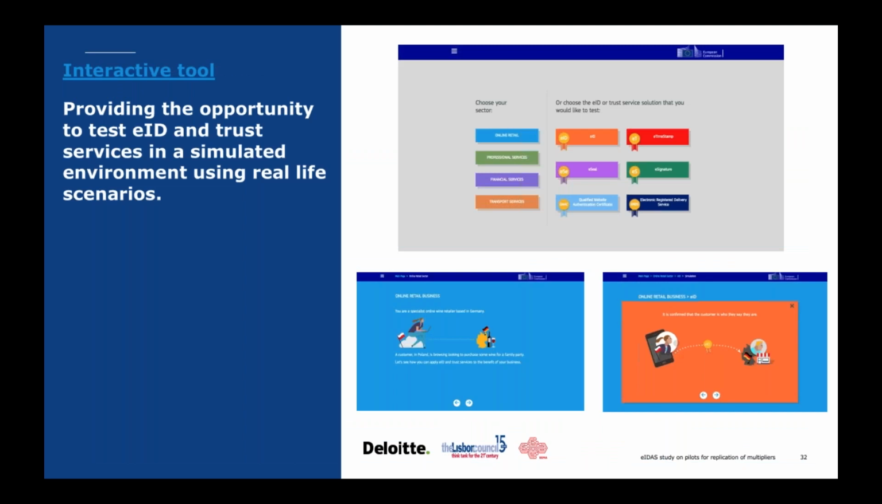Now, finally, it's been mentioned a few times throughout this presentation: we've developed an interactive tool whereby the user can actually go into this tool. They can choose which sector they're working in, or they can choose the specific solution they'd like to test, for example an e-timestamp, and really experience a specific scenario where that solution could be applied. So the idea is to take specific real life use cases and guide the user through what it may be like to implement this solution into their business process.